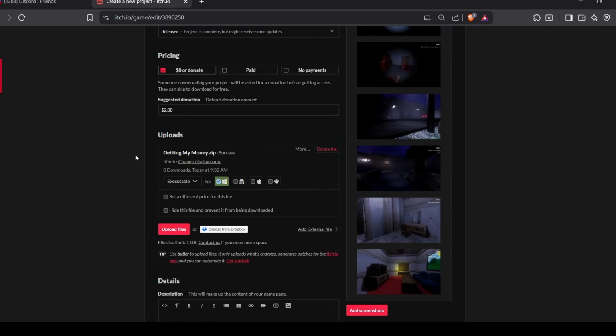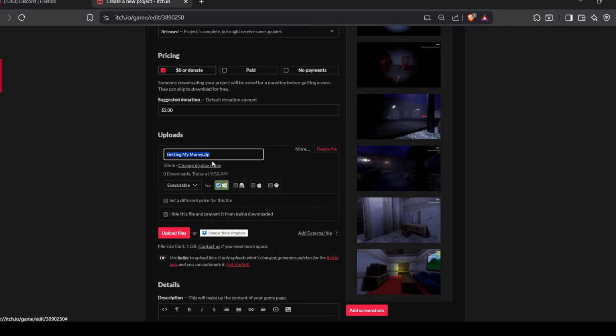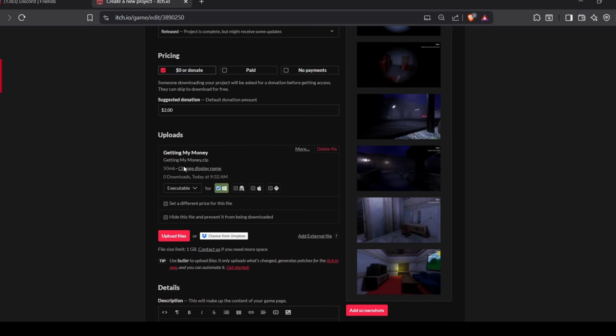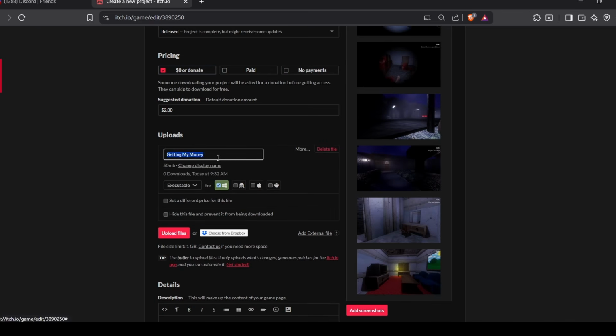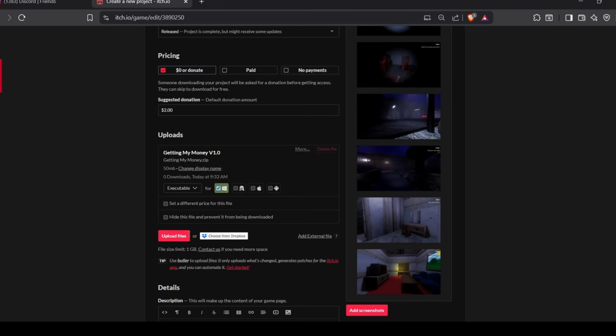But anyways, now that this is finished uploading, if you want to, you can change the display name of the file. Usually what I do is click on change display name, and then I just get rid of the .zip at the end. So then it's just the name of the game. And if you want to, you can add a version number, like version 1.0, if you plan on uploading other versions of the game as well.